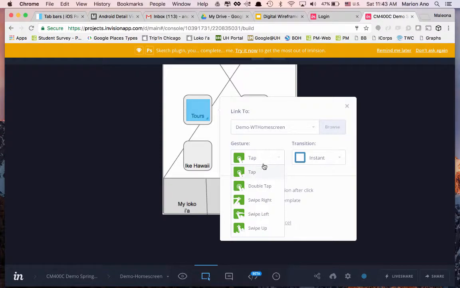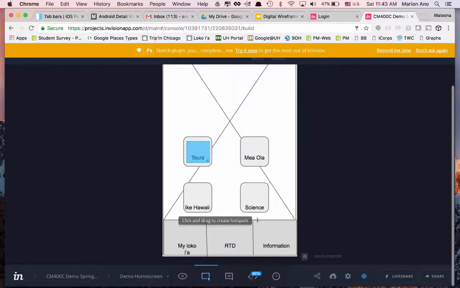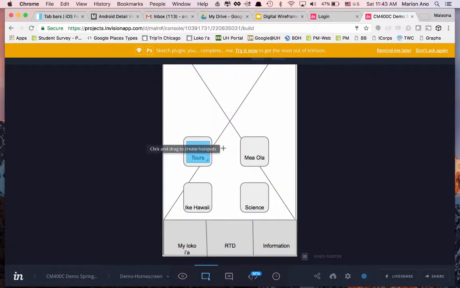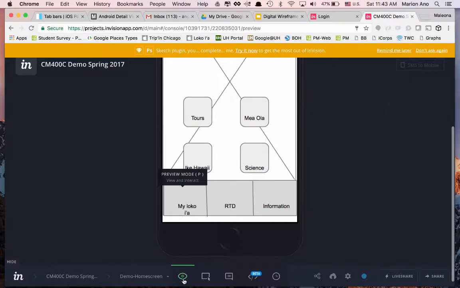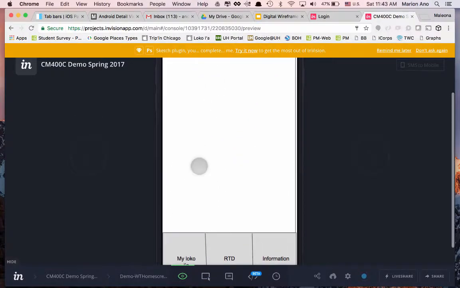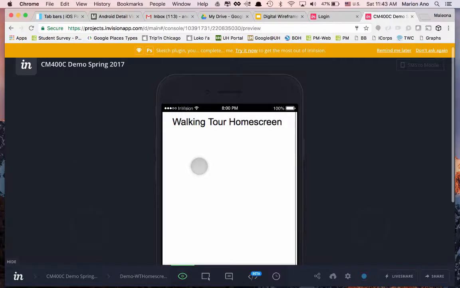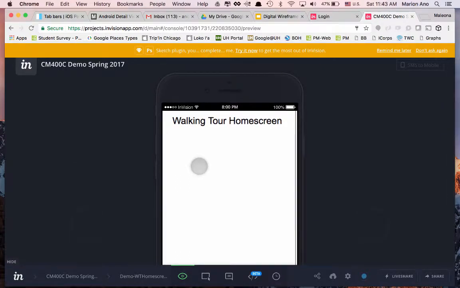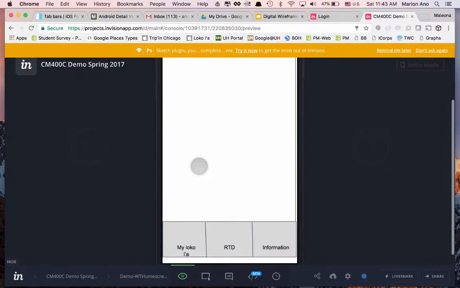You can decide what kind of gesture it's going to be. It's a button, so generally speaking, it's a tap gesture. And I want the transition to be instant. We're going to save that. And let's go into preview mode here and let's press that button. So if we press the tours button, it goes to the walking tour home screen.